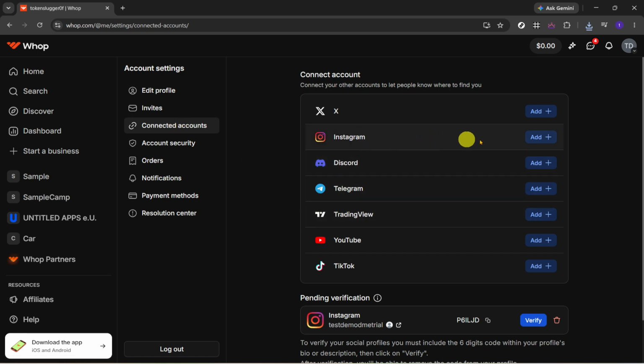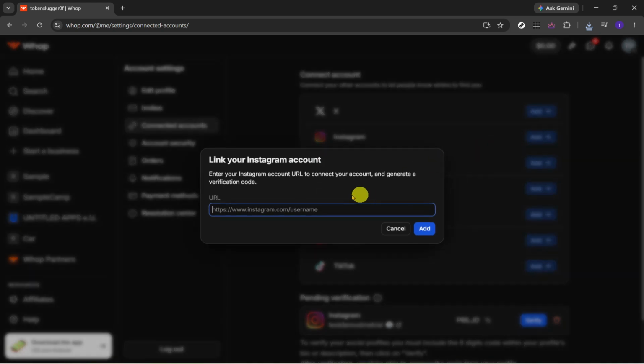Next, click on Instagram. This tells Whop which platform you want to connect. Be sure you select the correct option, especially if you plan to connect multiple services later on. Choosing the right platform here is important because each connection may have a slightly different authorization flow. After clicking Instagram, simply follow the on-screen procedure to complete the connection.